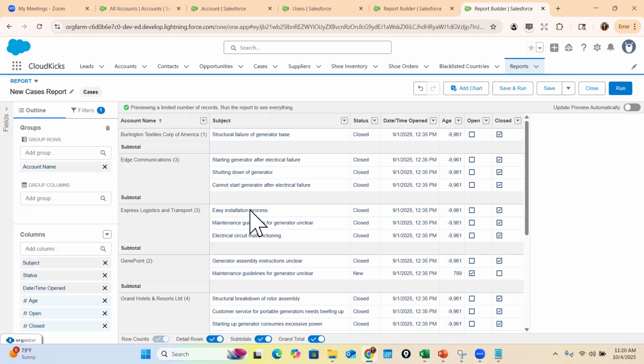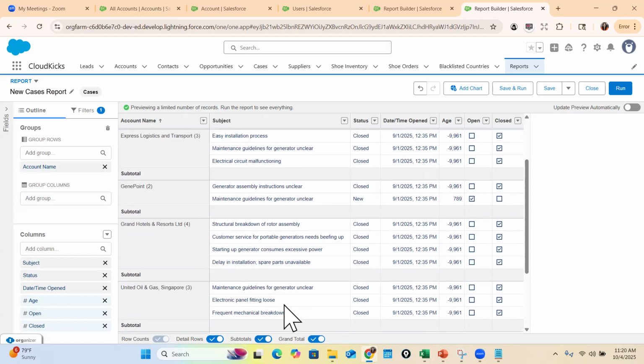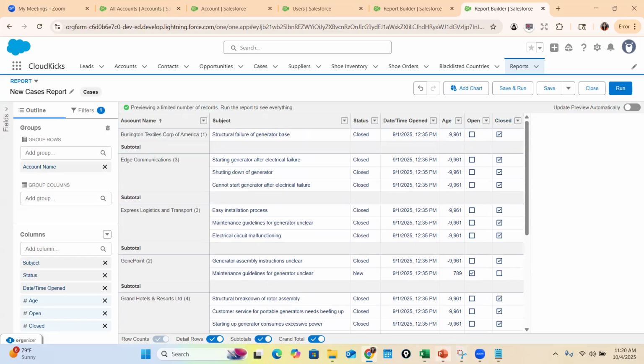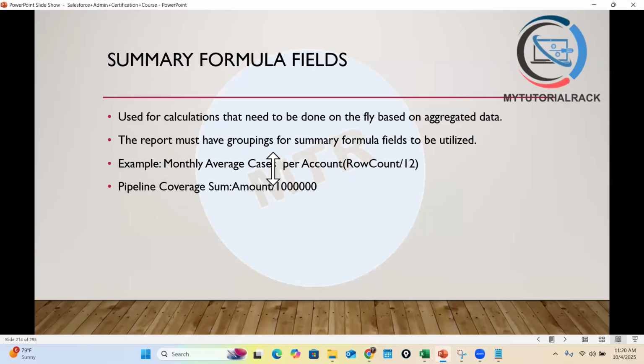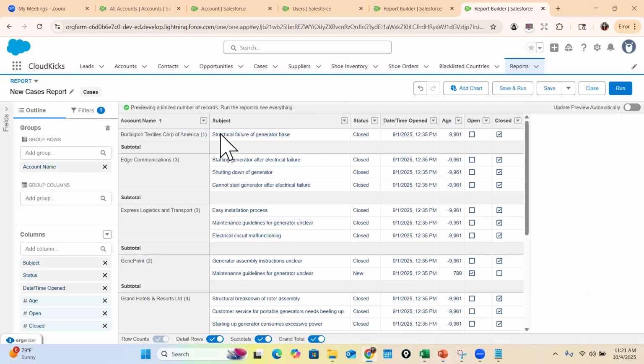For logistics, again, I have 3 cases. So I got an idea on how many cases there are. Now, what my summary formula says is I want to know monthly average cases. Monthly means every month, how many cases there are, which means row count divided by 12. That is going to give me my monthly average cases. So here I'm going to go ahead and add a summary.